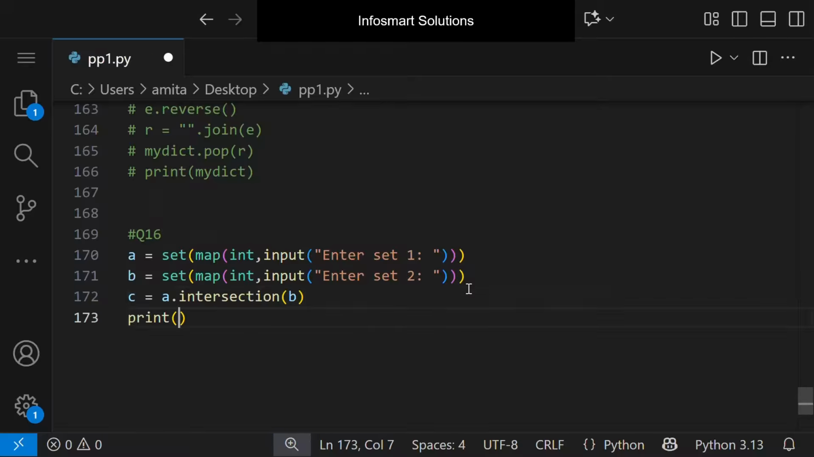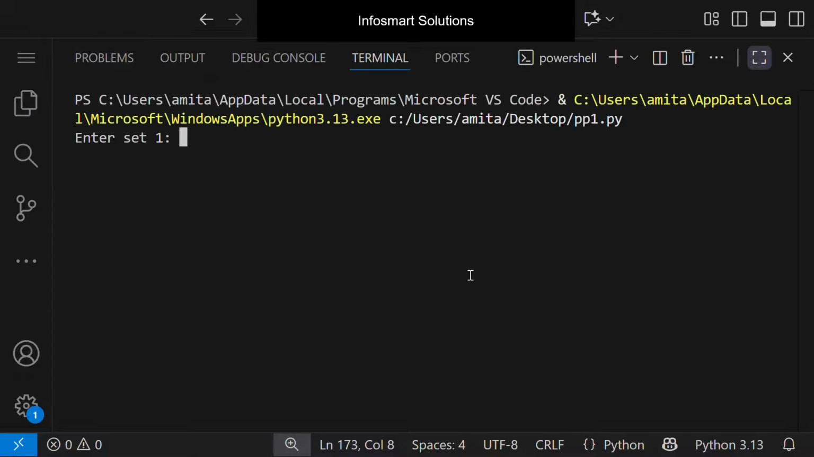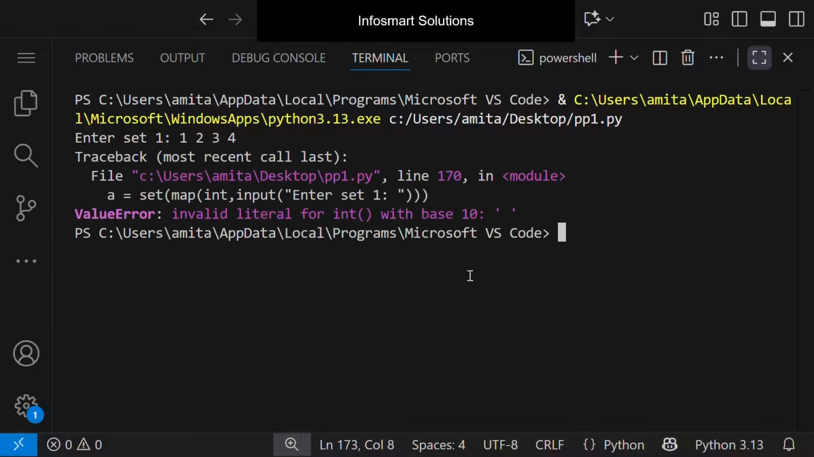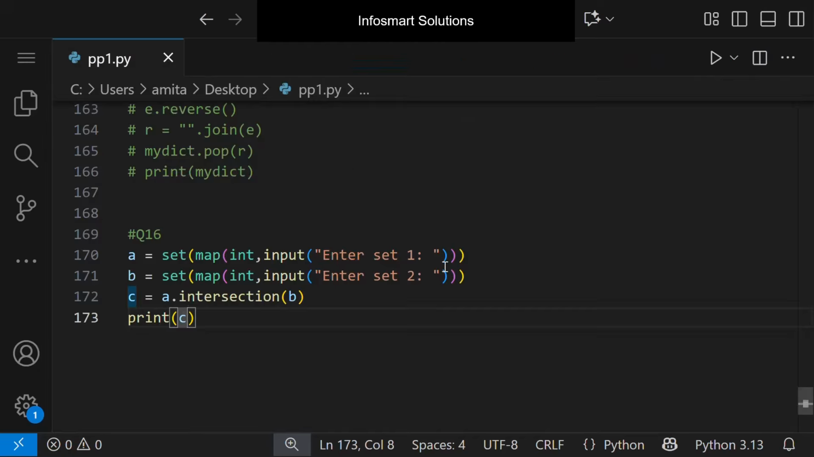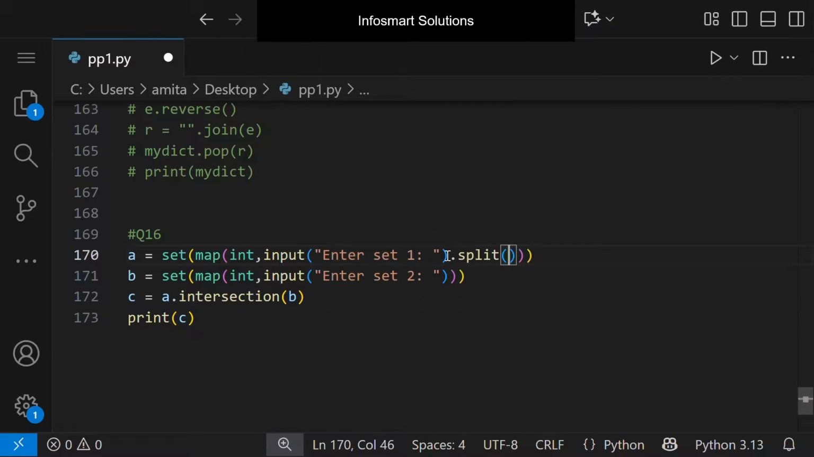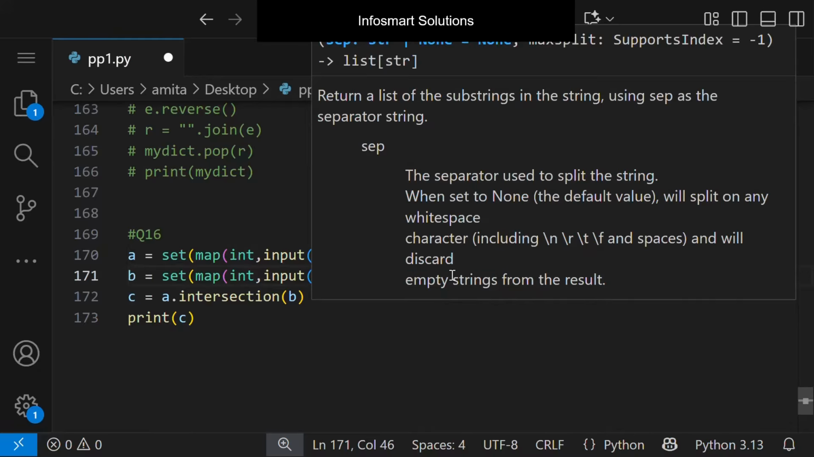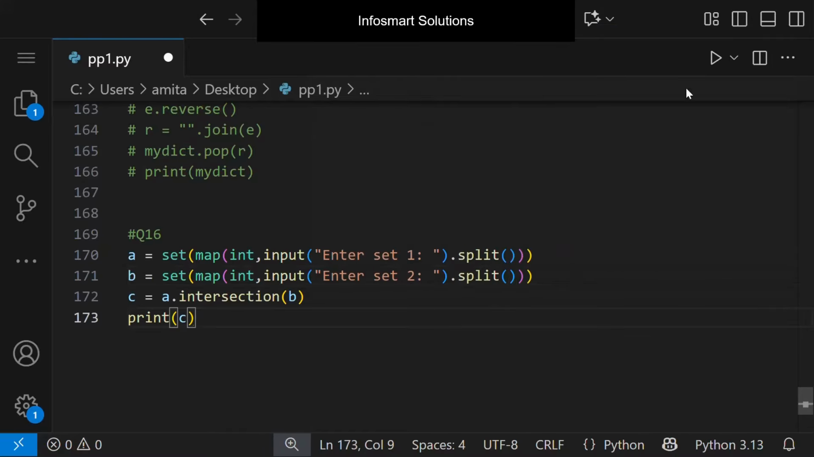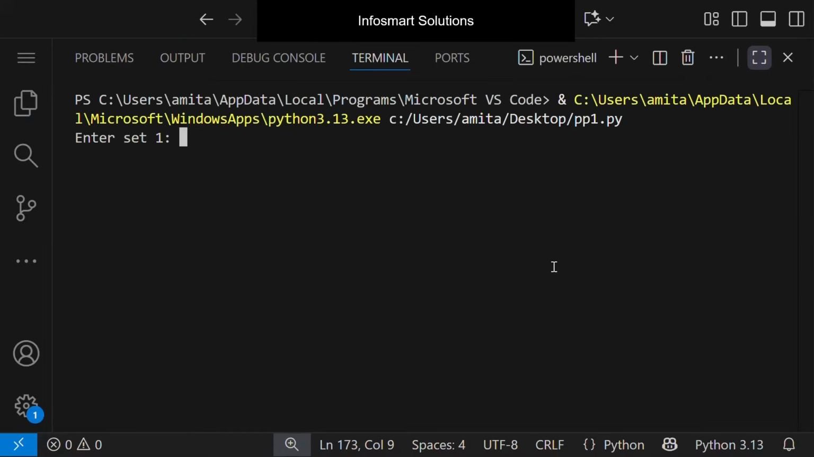We can print c to check if this much code is working correctly. So first one is 1, 2, 3, 4. There's some error, and yeah, the error is because we haven't written dot split. So it did not split and it did not make a set. Now let us run and see.